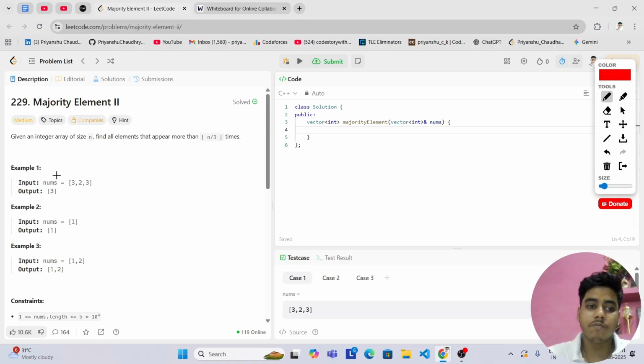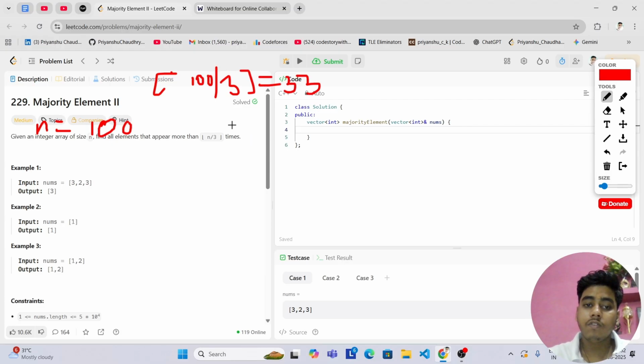So we first have to observe at max how many elements can appear more than floor of n by 3 times. Suppose we have a total of 100 elements, this is n. What will floor of 100 by 3 be? The floor of 100 by 3 will be 33. So we have to find, at max, how many elements can appear more than 33 times, that is, the maximum number of such elements.